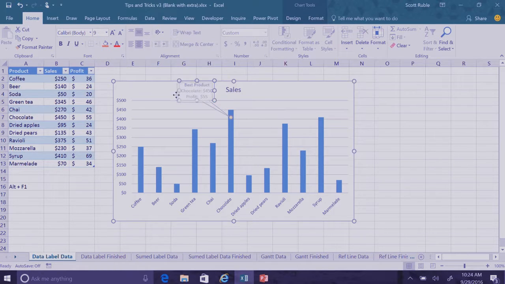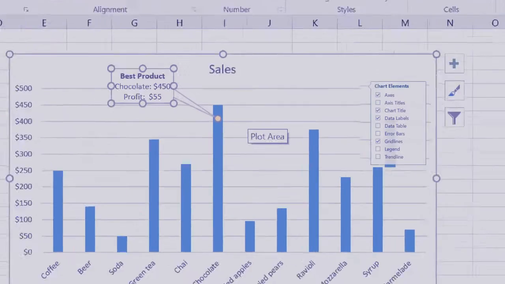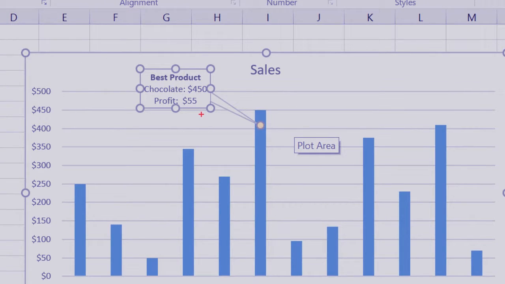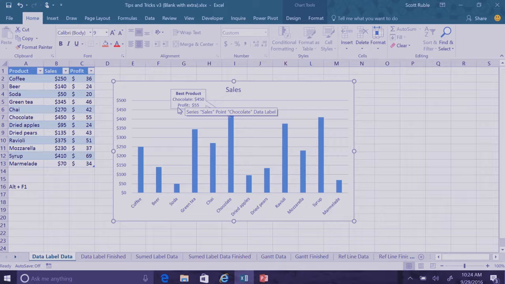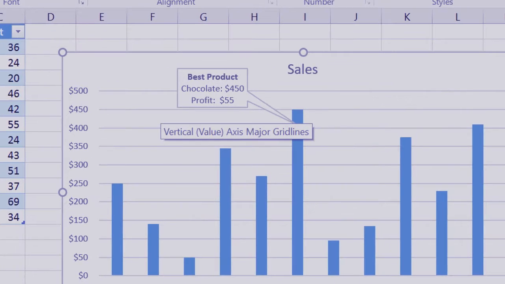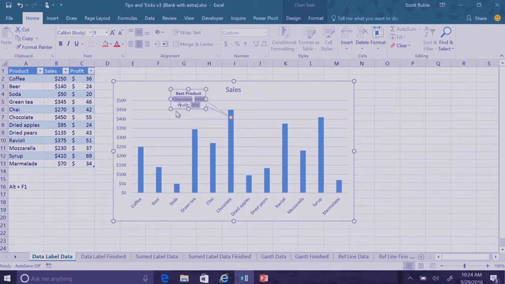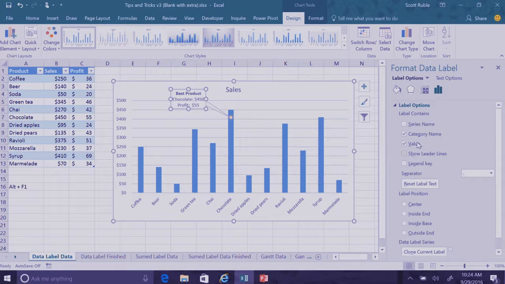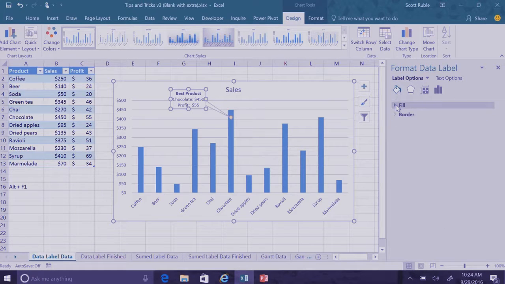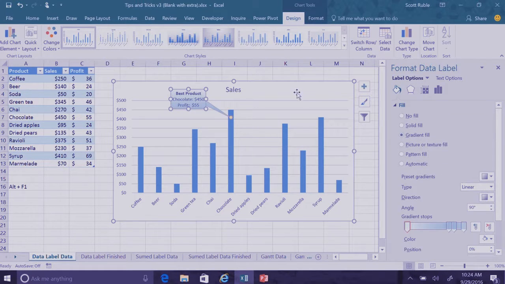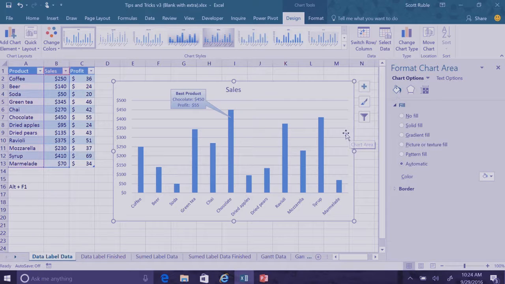So let's go ahead and dress up this label a little bit more and add a little bit of formatting to it. Oops. Let's escape out of that. Double click on the label, and we'll go to our fill bucket, fill, gradient fill, and that dresses it up just a little bit more. So that's how you label a simple data point. We've got some nice functionalities in Excel 2013.